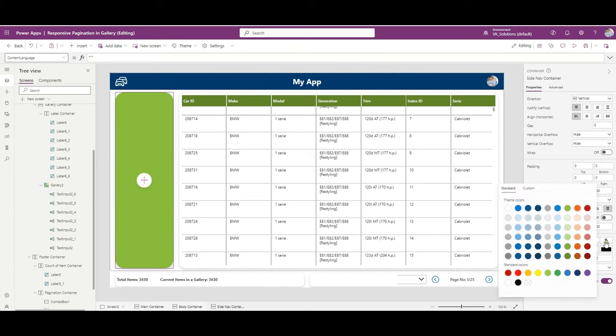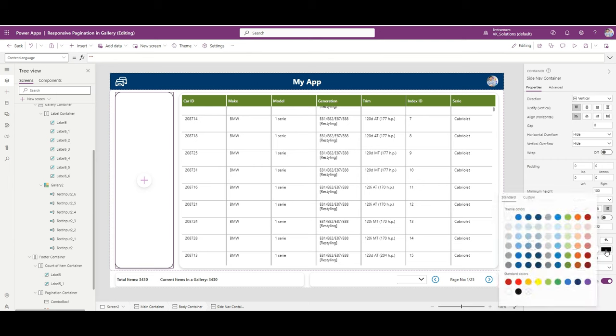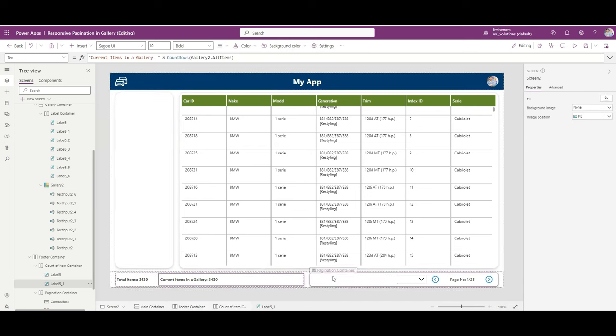If I click on this one also, let me just change its color back to transparent. 30 is way too much. Let me change it to 20. And from semi bold, let me change it to regular. Here also I can give a 1 pixel border to make it look good. And this one I can select. So this is also looking good, right?